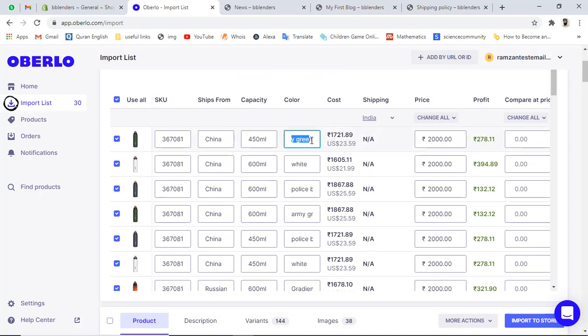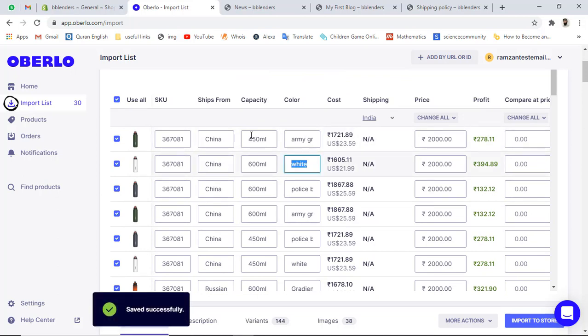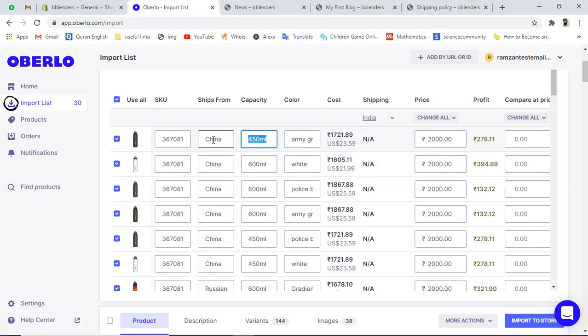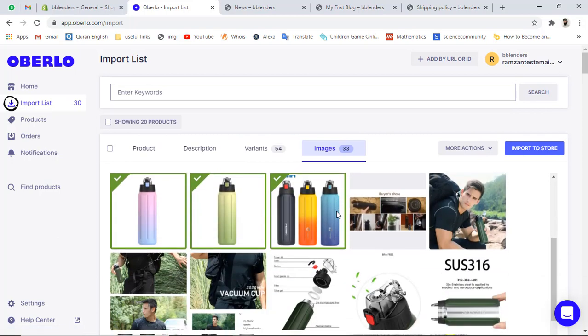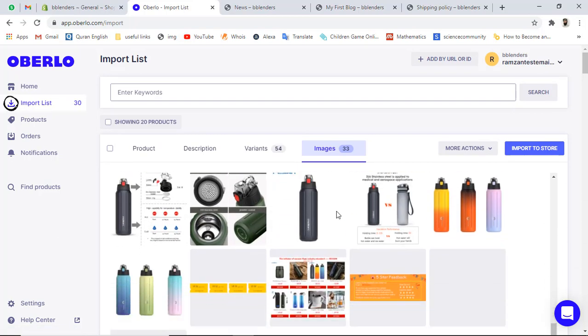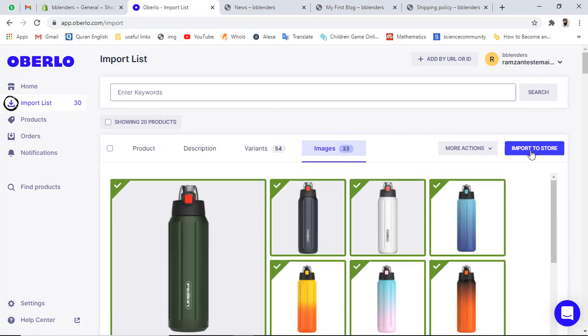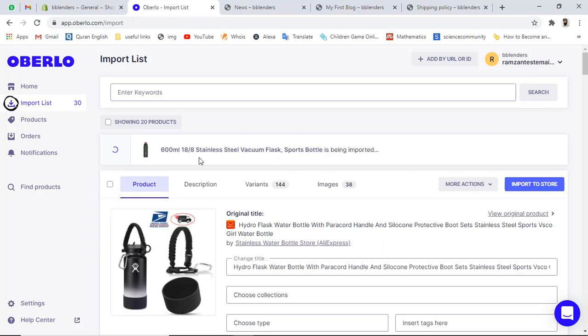And you can see that we have the color like green, white, we have capacity, we have ships from, we have SKU, and then we have a few images. So you can unselect these images also, but for now let's keep it as it is and click on import to store. So finally this specific product has been imported to our store.